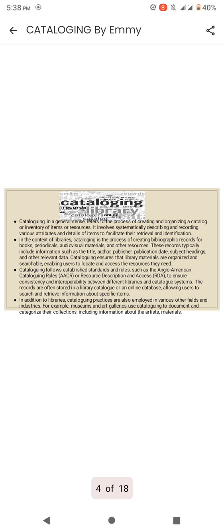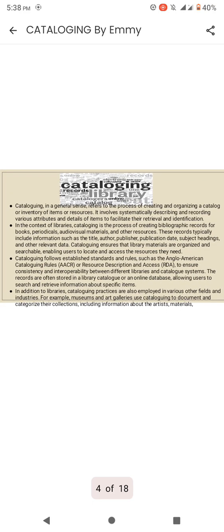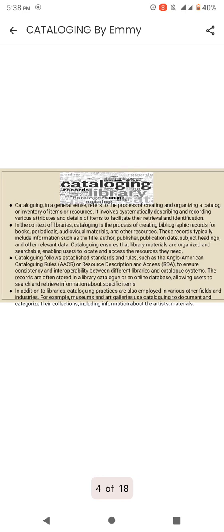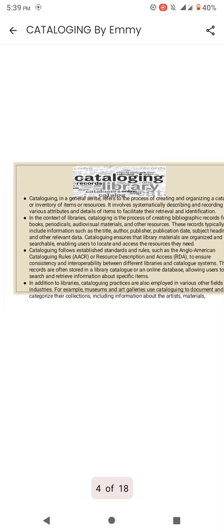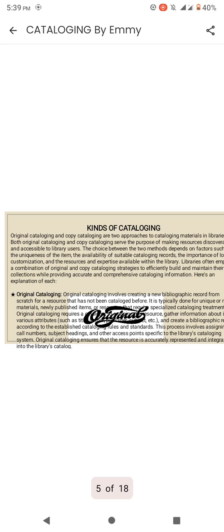Cataloging follows established standards and rules such as Anglo-American cataloging rules or resource description and access to ensure consistency and interoperability between different libraries and cataloging systems. The records are often stored in a library catalog or an online database, allowing users to search and retrieve information about specific items. Let's look at the types of cataloging.